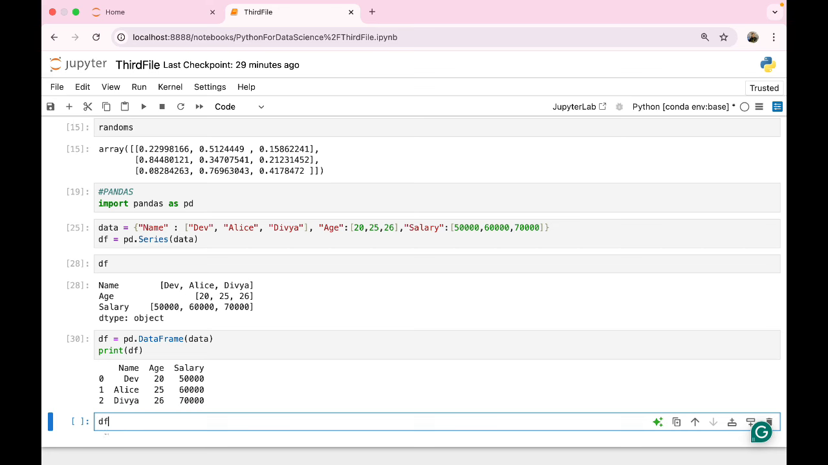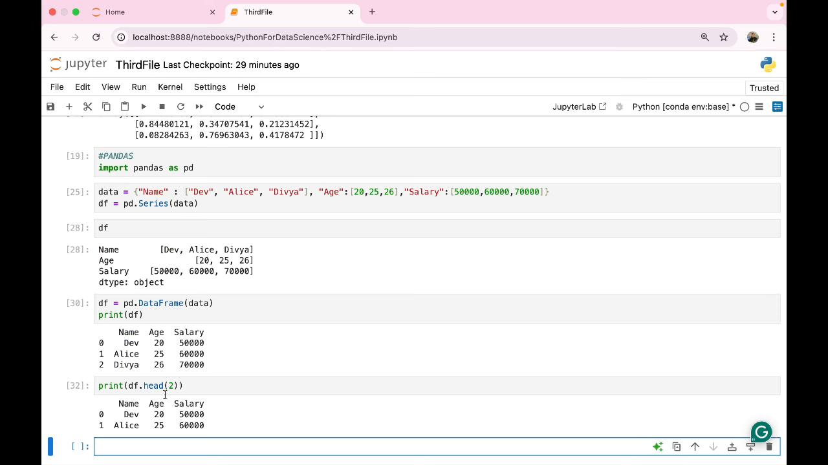But let me show you one example. If I want to see the things from above, the starting rows, then I can use head, print df.head. Df is our data, a variable in which our data set is stored, and head means the first rows. We have given it the value of 2, so it is going to print the first 2 rows. So here you can see.